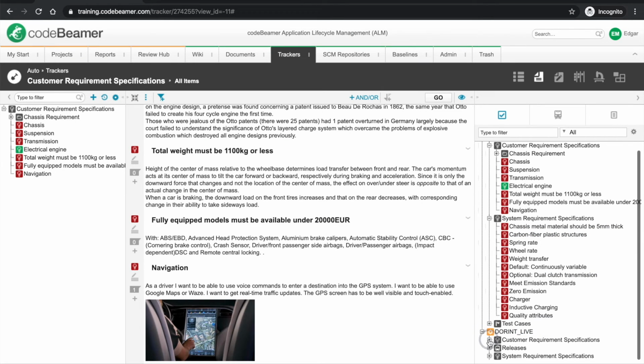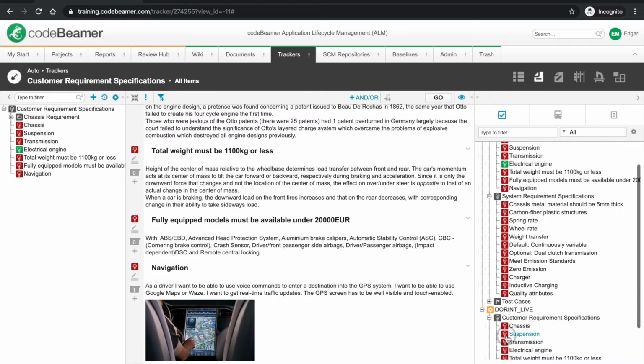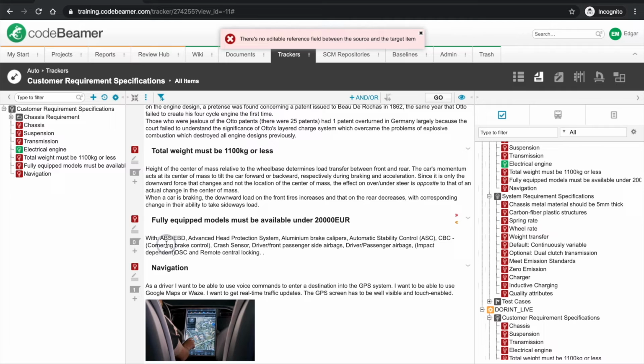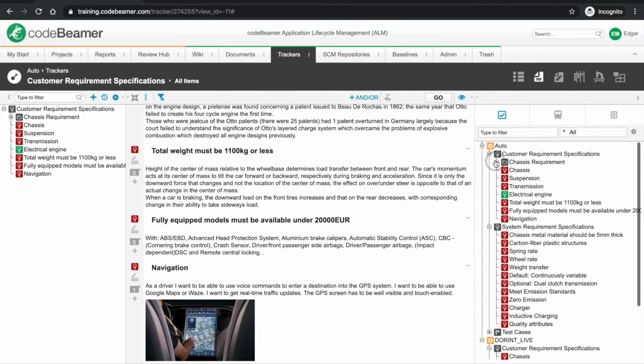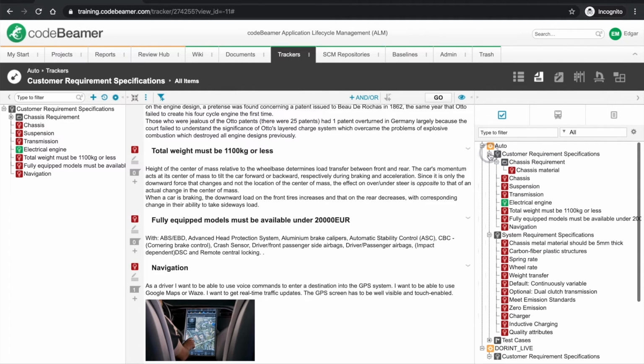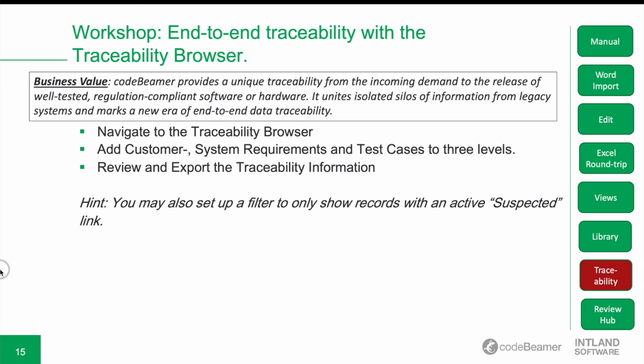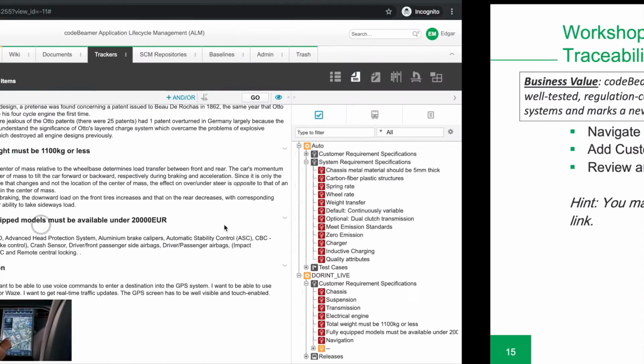Let's just try doing this with a different project. So I'm going to pick the suspension, try to move it across to create a reference, error message. Okay, so mind you, you first have to copy over, and then you can establish relationship between items, artifacts inside the current project. Focus on the traceability browser.